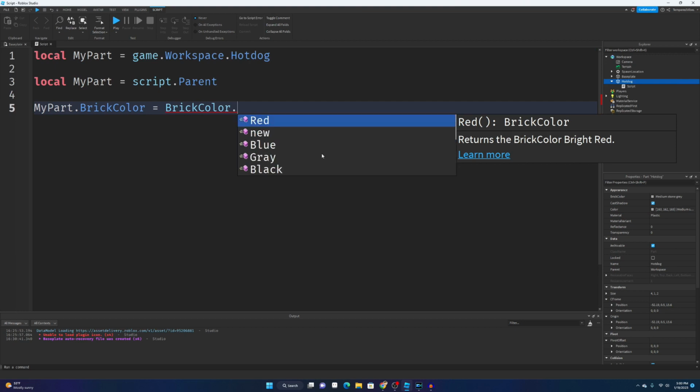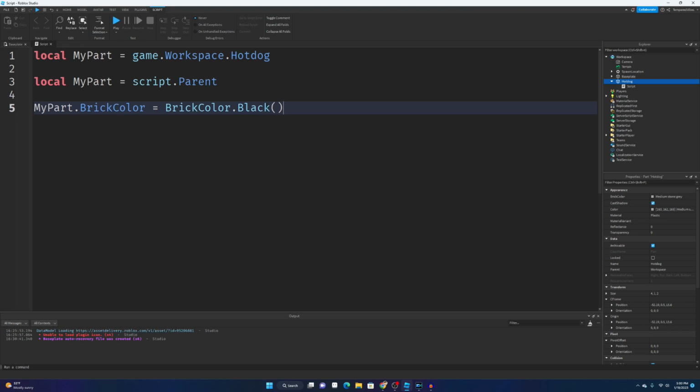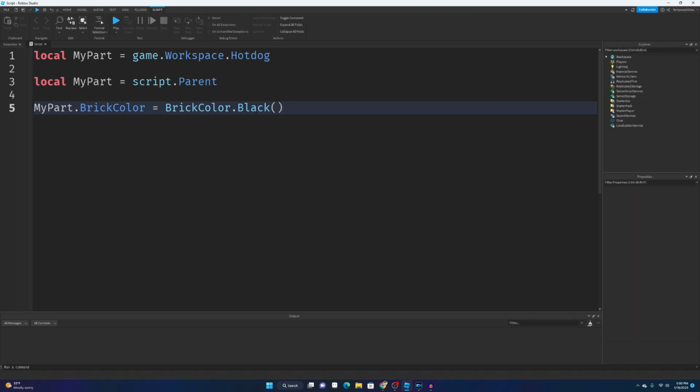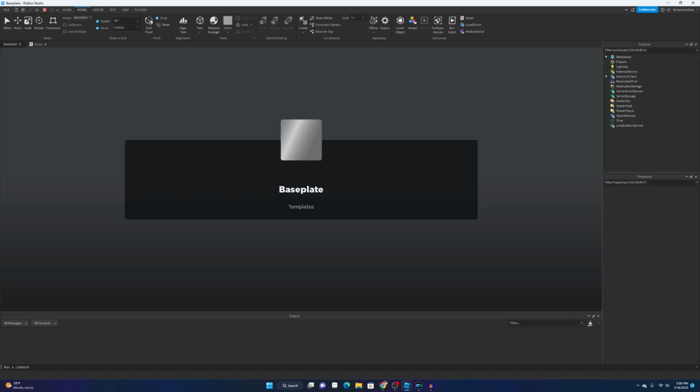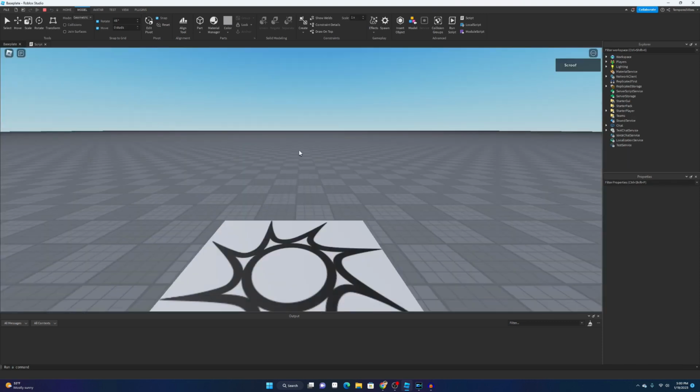So let's say we want it to be black. If you're going to type it out instead of searching for it like I just did, you're going to need to type these two parentheses right here. Then let's go ahead and click play, and we'll see that our brick color is now black as soon as it loads. All right, yep.